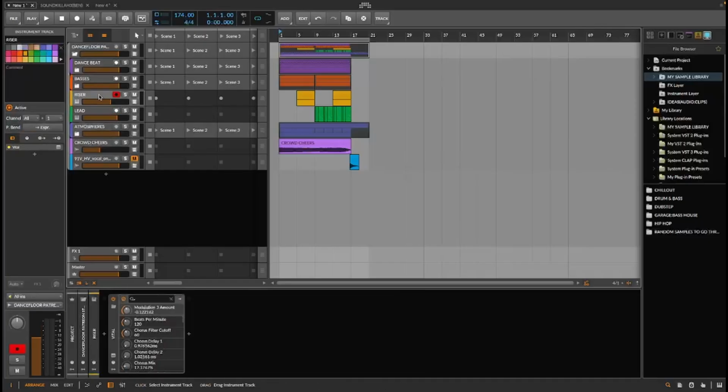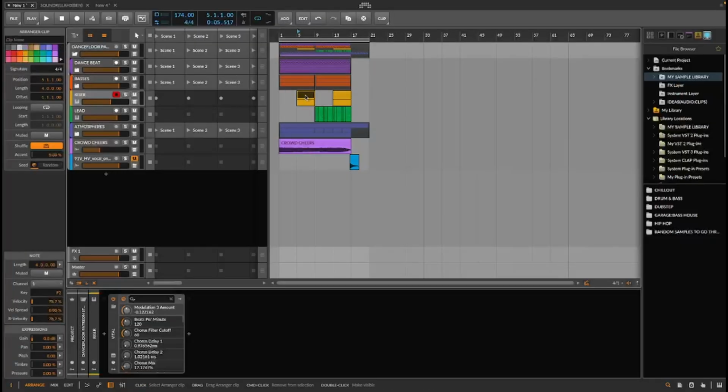First thing I'm going to do is go to the riser sound. This riser is a Vital riser, and on its own it just sounds like this.